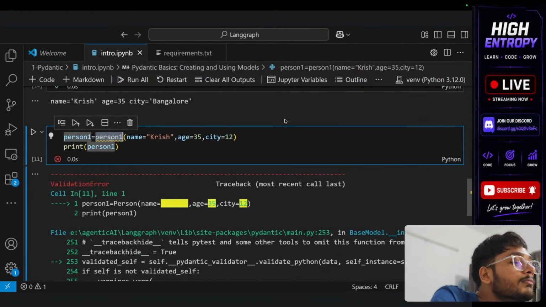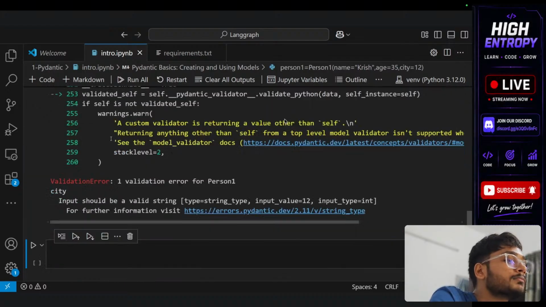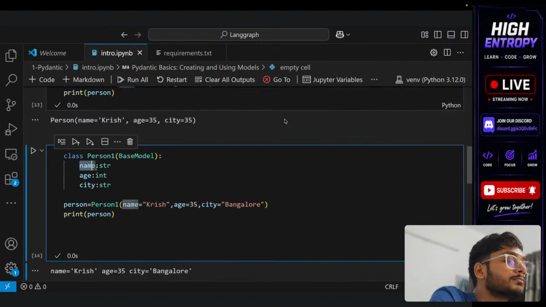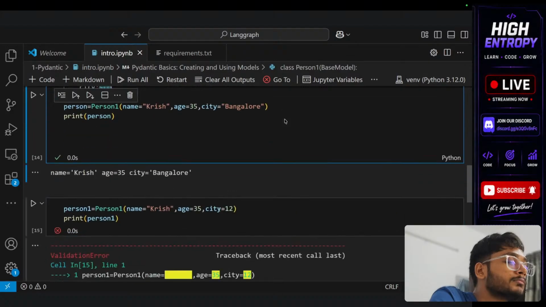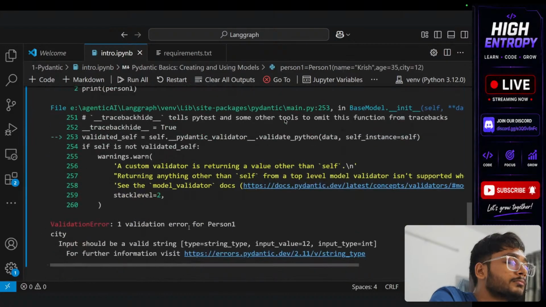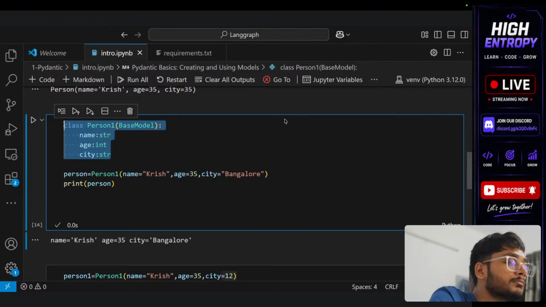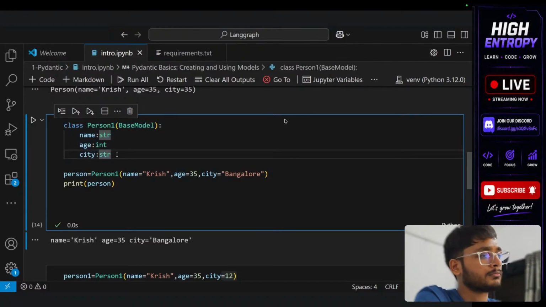The data validation says that, hey Krish, we are not going to let you give anything other than what is specified in this specific class. So here city is str, but you're giving an integer. That is the reason you're getting this data validation error. You understand? If I fix these parameters and tell my LLM, hey, your structured output should come within this particular variable.